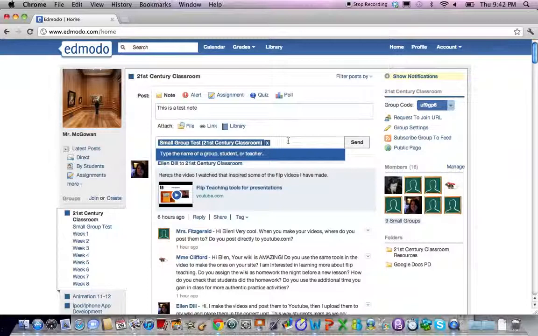Once your message is selected and your group is selected, you can choose whether you're going to attach a file, a link, or an item from your library, and finally hit send.